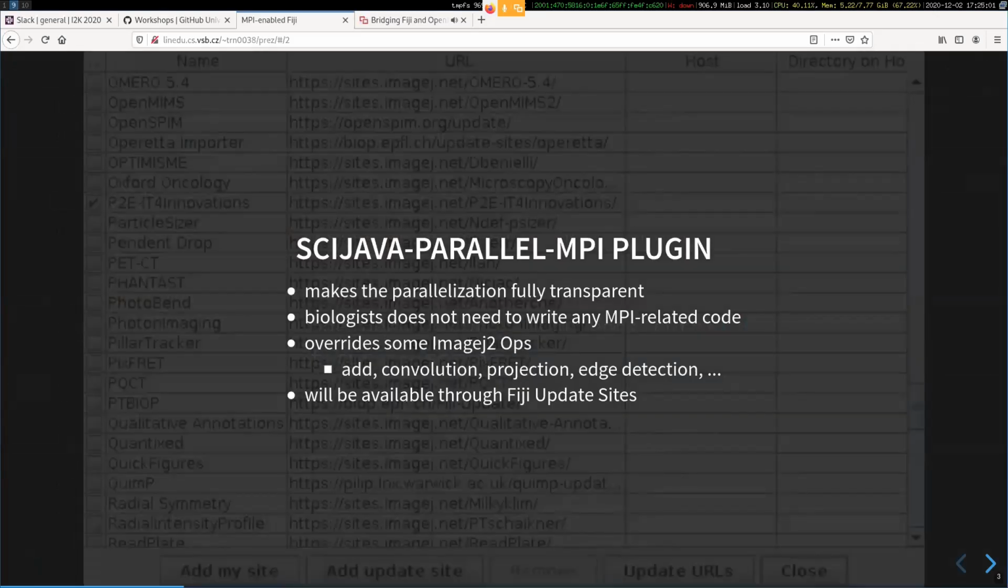So we have developed an ImageJ plugin, which makes it easier for the end user, so they do not need to handle any MPI-related terms. Our plugin overrides some ImageJ operators with MPI support, for example addition, convolution, which is pretty common in image processing, projection, and for example edge detection. So biologists can use their scripts as they used to. They don't need to make any modifications from their side. They just need to install our plugin on the cluster and run their script. This plugin will soon be available through update sites, so it will be even easier to install.